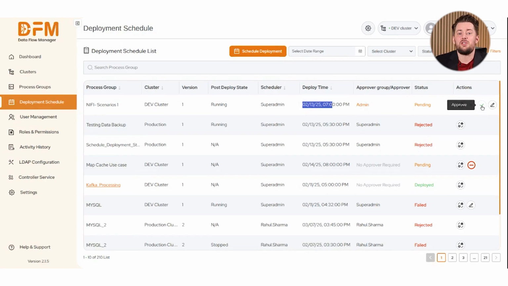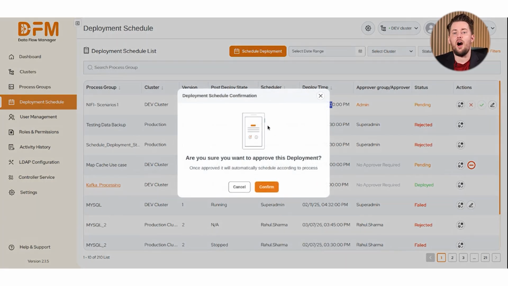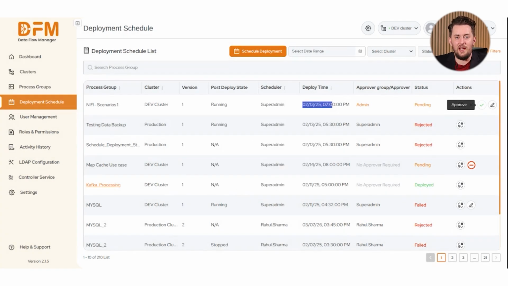The first option is to approve the deployment. If I click on approve, a confirmation prompt will ask me if I'm sure about this decision. Once I confirm, the deployment will move to the approved state, meaning that at 7 p.m. it will automatically be deployed to NiFi. On the other hand, if I choose to reject the schedule, the deployment won't proceed.